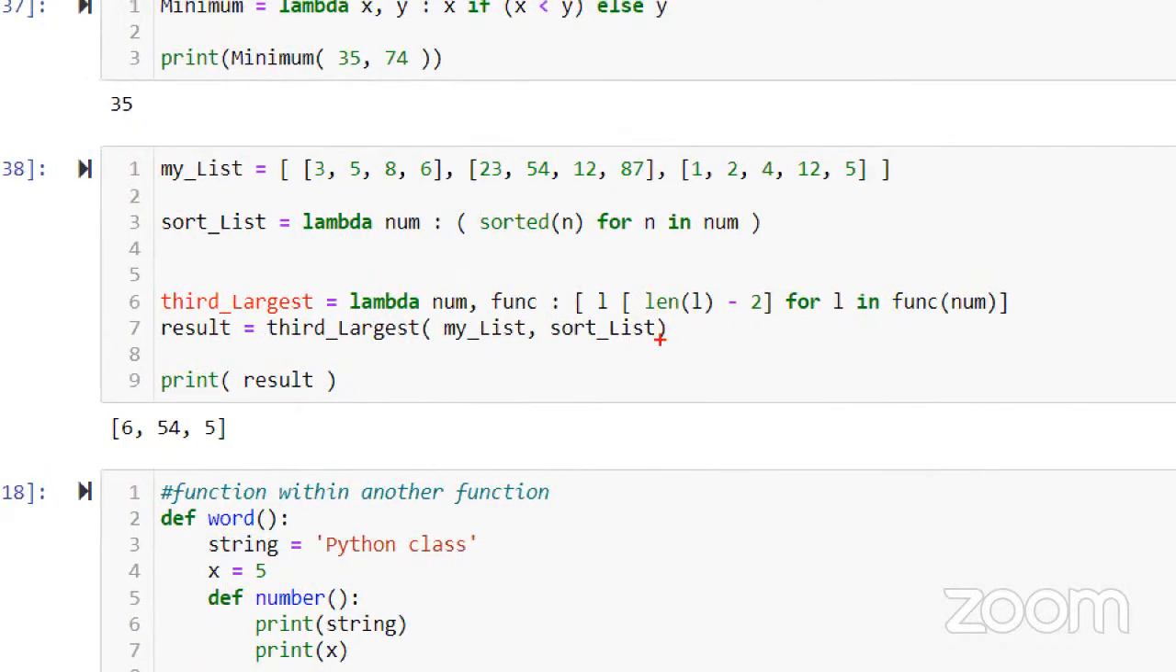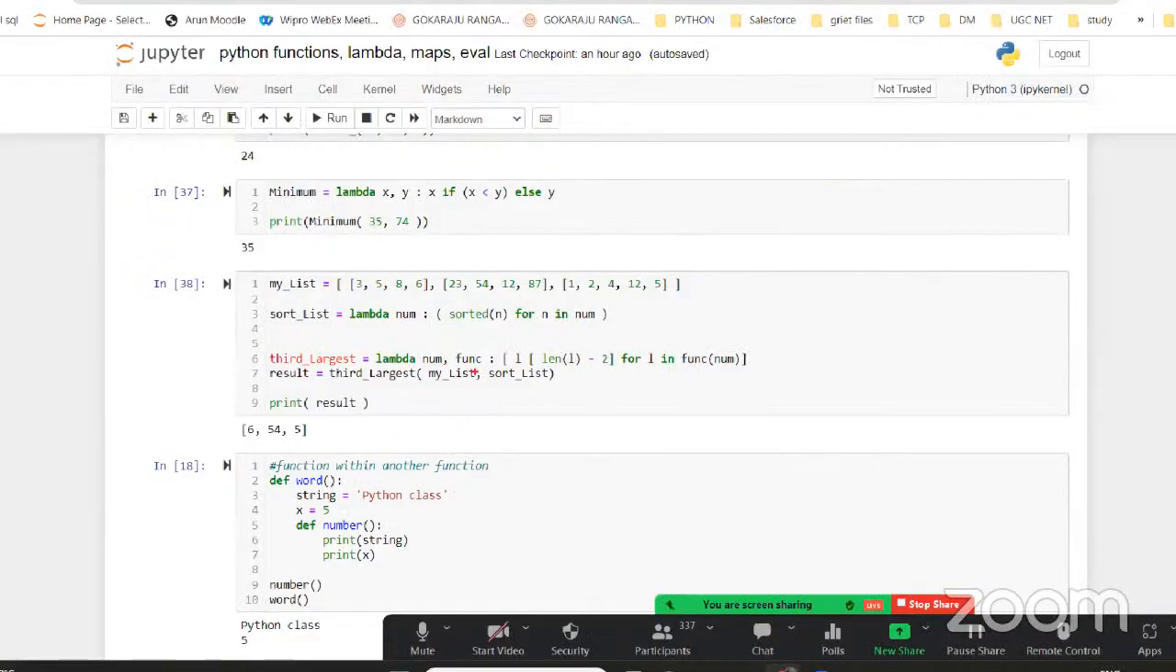Anyone have any doubt in this logic? Basically, initially it looks difficult, but each lambda function has its associated task. This is the third largest function we are calling. Internally, this is calling sort list, and sort list in turn calls this lambda function. Third largest will call this lambda function. So we are combining two lambda functions within one code. One is doing sorting, one is finding the third largest element in the given list.